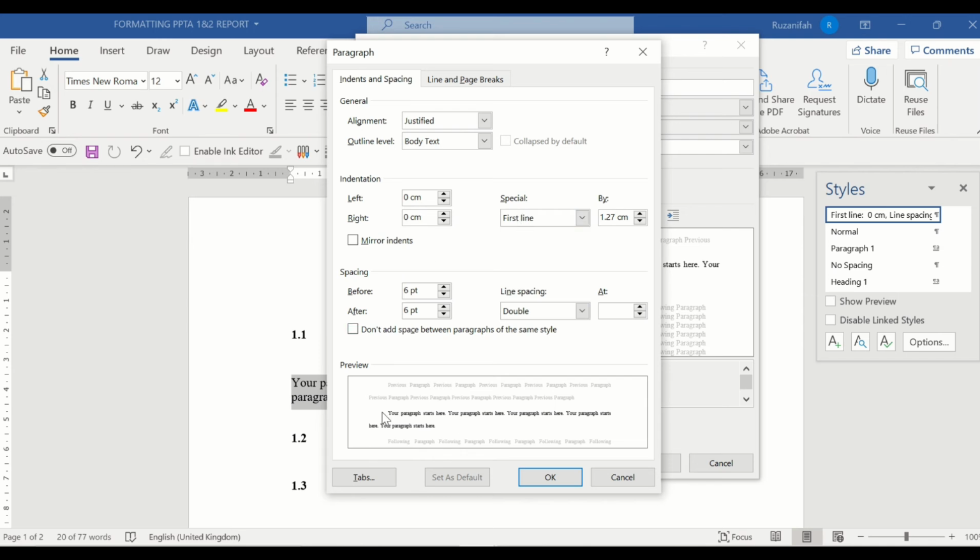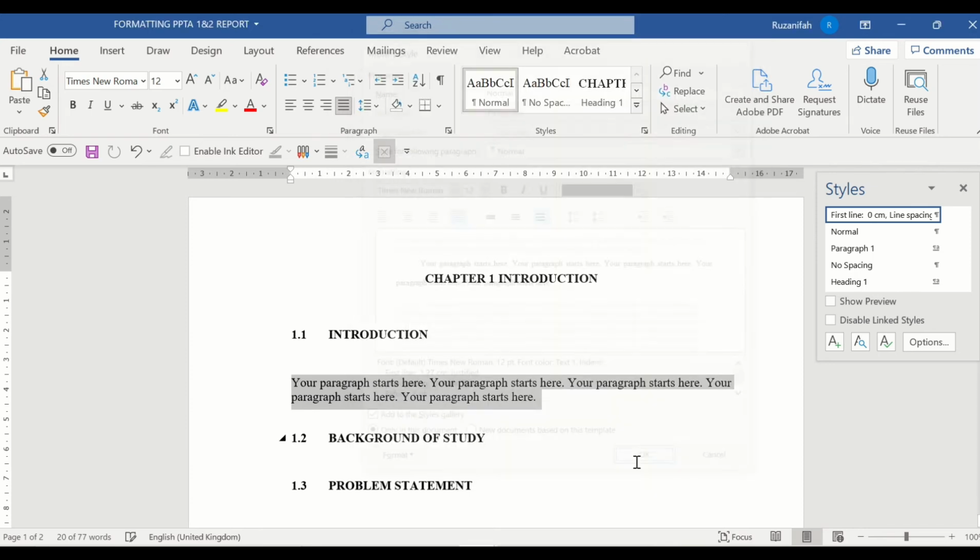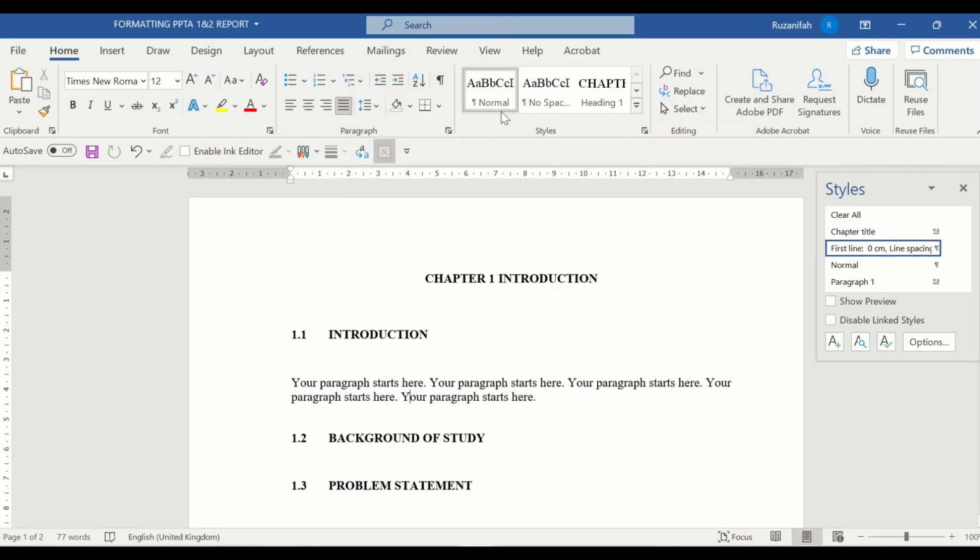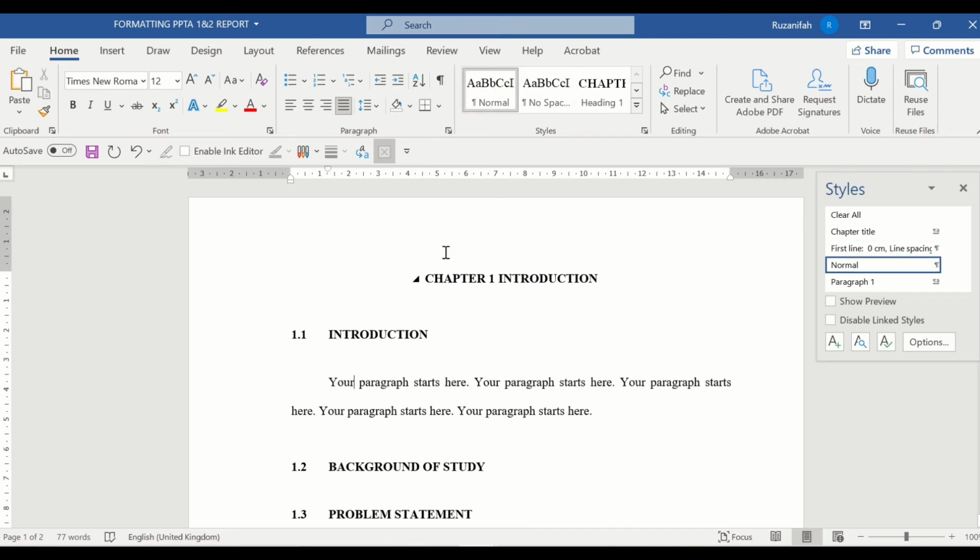Okay, which means the first line of your writing in each paragraph should be away from the first margin at 1.27 centimeter. Okay, and then spacing before and after 6 point, line spacing is double, and then you click OK. Once you click normal, it will automatically change the format.